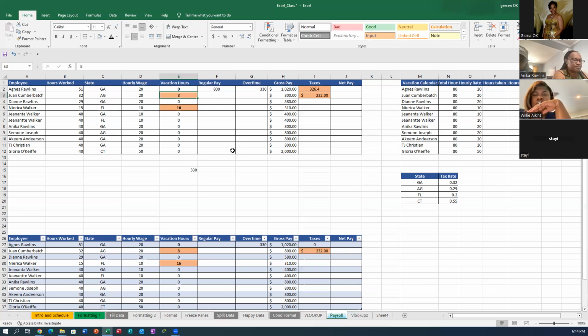But you want to know how much vacation time this person amassed for the whole year. So you will want to keep a column for vacation pay. This stuff is helpful. Does that make sense? Yes, it does. Oh, and the taxes over here for Georgia, they charge 32%.